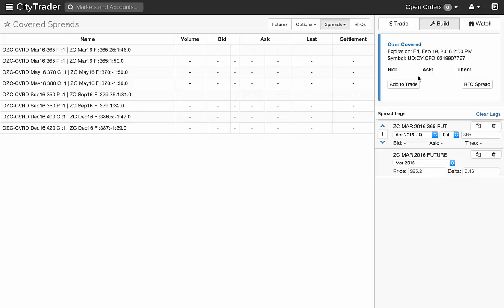So that's the basic functionality of the new spread builder. We hope you'll like it. We're continuing to make improvements. If you have any feature requests, please let us know.